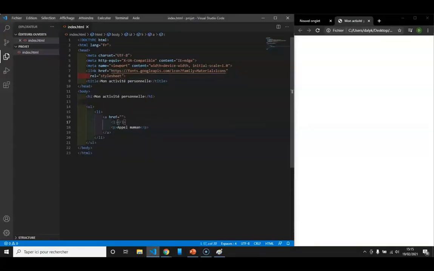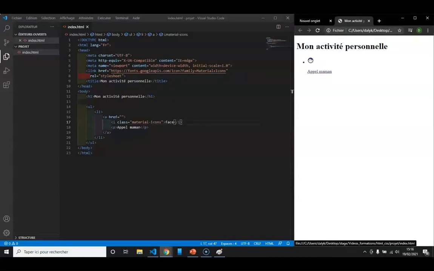To use them, we need an I tag and we are going to use a class called material-icons. We are going to put a face, for example. So it's going to be face. It's not going to be the word face, but the logo of a face. So if I now update, you can see that I have my little icon with my little face and my little link, appel maman.